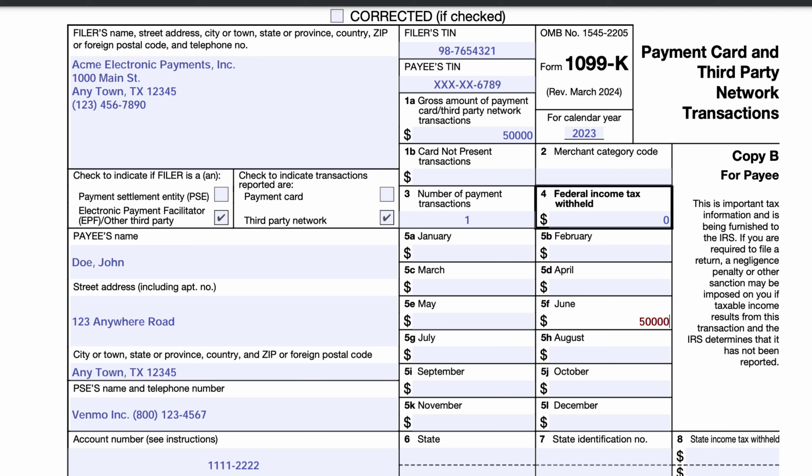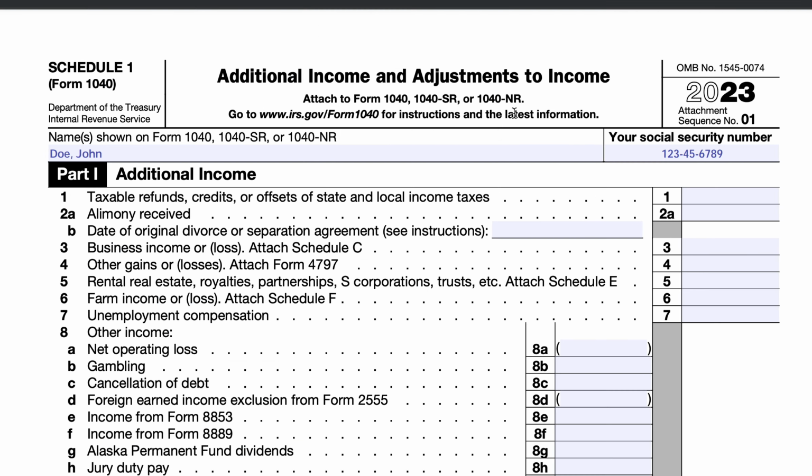We know that you can't deduct it, but what you can do is show the IRS exactly what the cost was. So here we've got Schedule 1. This is the first way that you can report this. So all things being equal, you can fill out your Schedule 1 as appropriate.